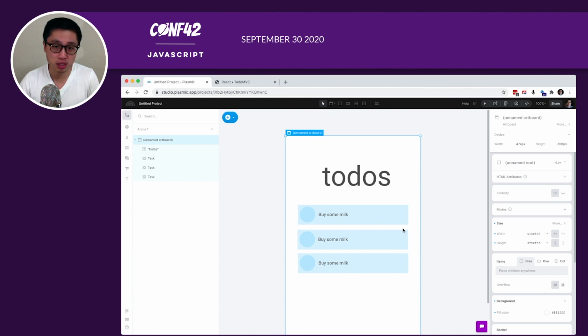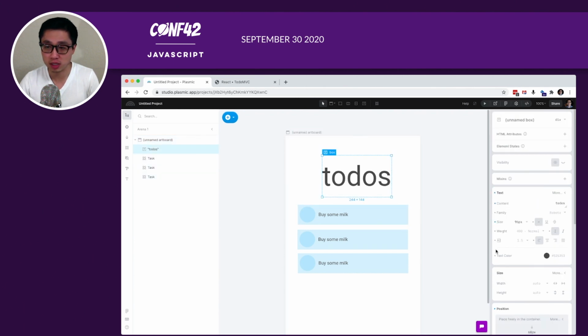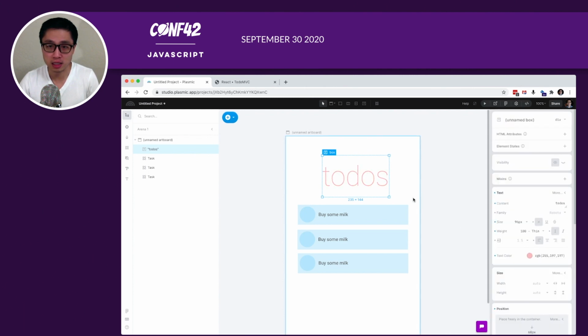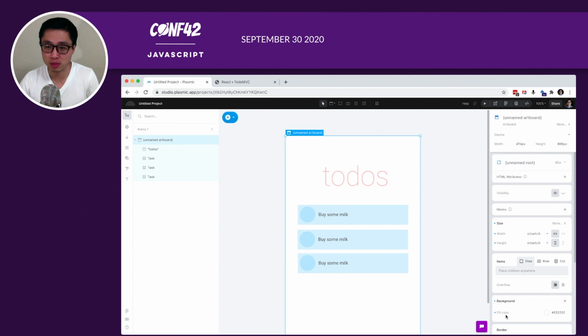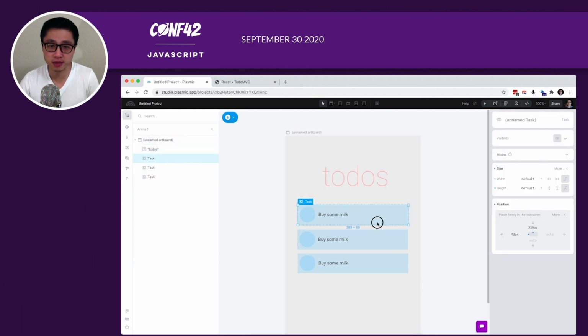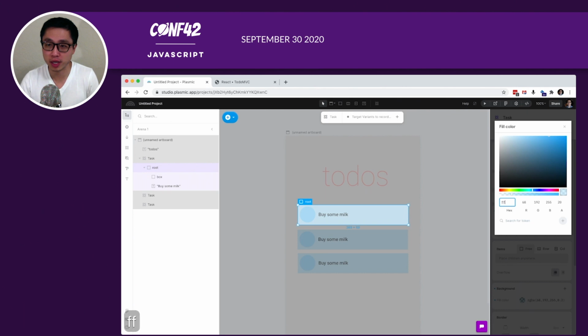Now from here, I'm going to start applying styling to make it look more like the real thing. And I'm going to start with this title here. I'm going to make it super thin, and I'm going to apply some coloring to it. So maybe this light red color. And this background here, the whole page, I'm actually going to set to be this off-white warm gray, something like that. And this task itself, I want to be just pure white.